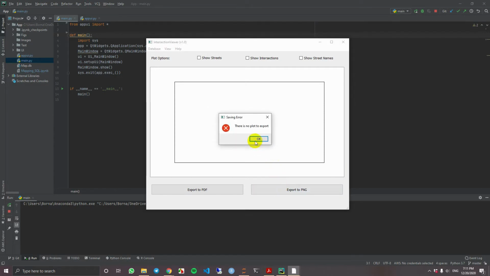Export to PNG also doesn't work, there is no plot to export. And same for export to PDF, and if I press list intersections, again there is no connected database. So you can see how that exception handling is happening over there.